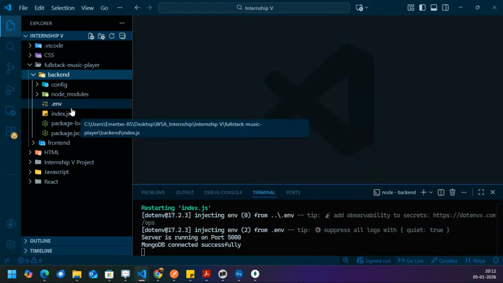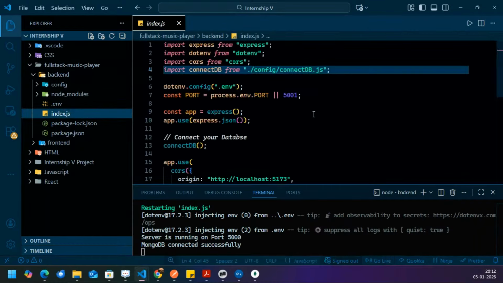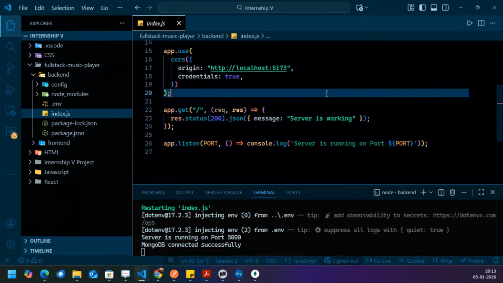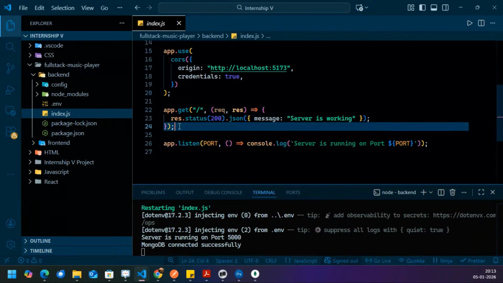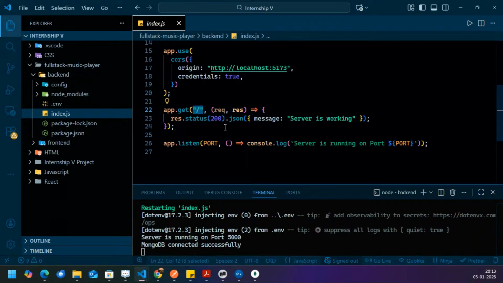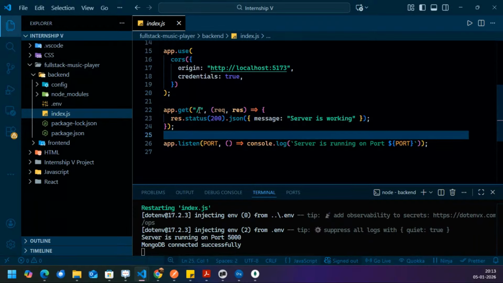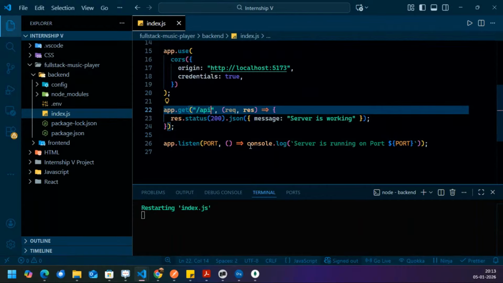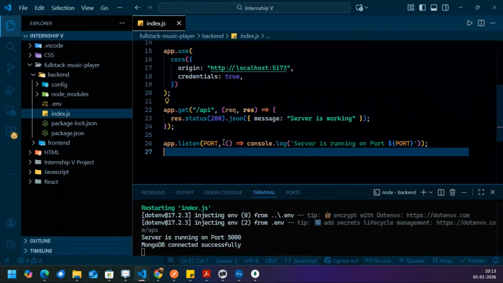So see here, if you go to the index.js file, we have written this. This represents everything. We are going to write this only. This is what we mean by API routes. Now it has been forward slash. If I write API over here, now it has been changed into API. This represents routing.